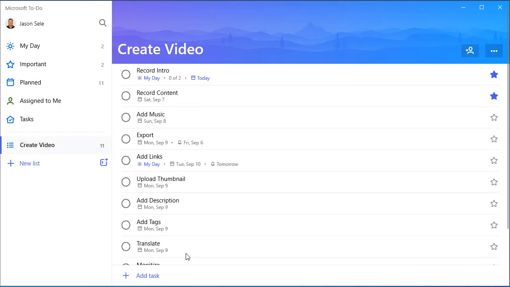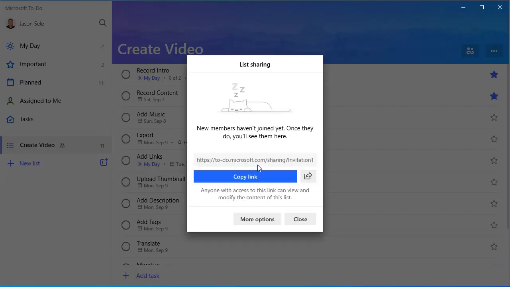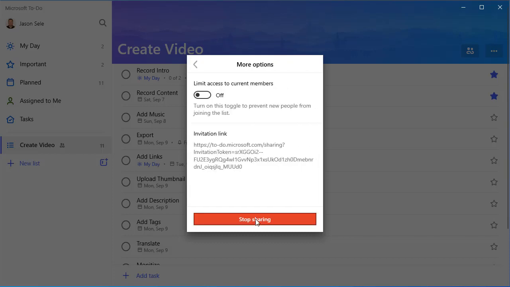Now you can easily share a list by clicking the Share button in the upper right corner, create an invitation link, and copy and send this link to anyone that you want to share that list with. You can go to More Options. You can see the invitation link here. You can turn off sharing if you want to.